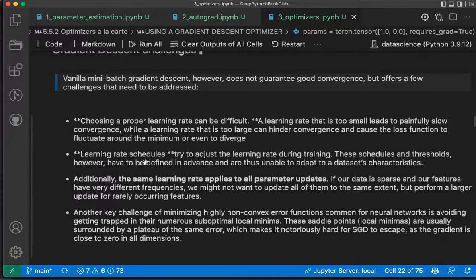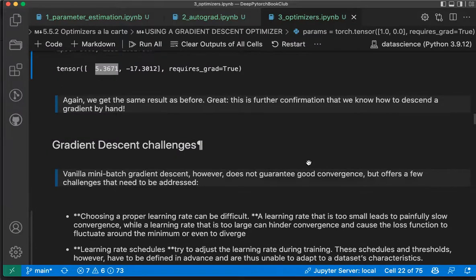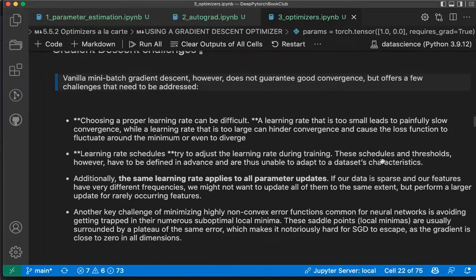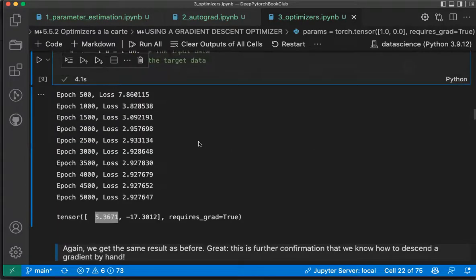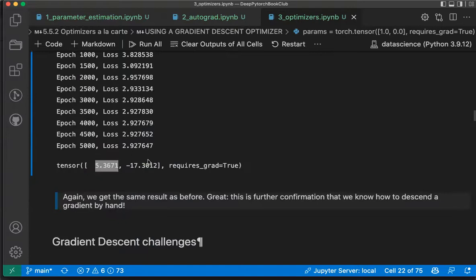Learning rate scheduler. Sometimes you can set what we call a learning rate scheduler that tries to adjust the learning rate during the training. But there is also a problem. The schedule and threshold have to be defined in advance, and they are not able to adapt. So you need to define these learning rate schedulers, but since you need to define them, they will not adapt to your data set. If you have a new data set, you need to change the scheduler. So we need a better way, a learning rate that will adapt to the data set.